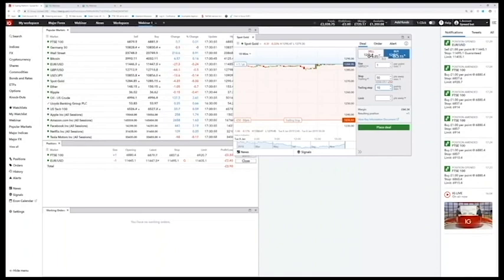So for every 10 points the market goes in my favor, my stop loss will follow. So you can lock in profits as the market moves in your favor, completely free of charge, and you can edit this as many times as you want to. And as I said, it's completely free to use this, and you've got the flexibility there.